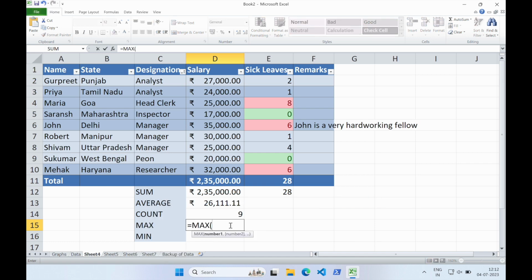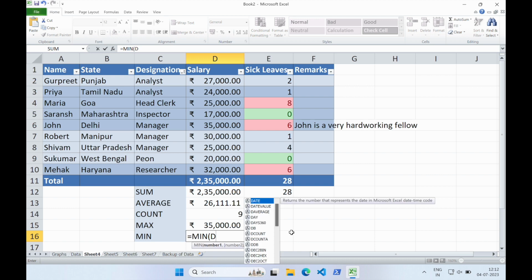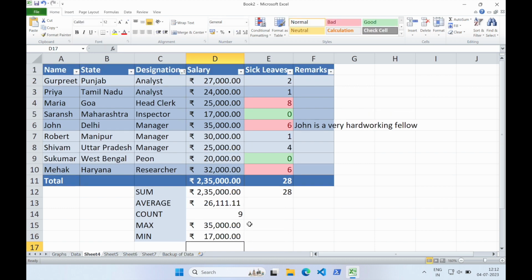I just go max and I'll write D2 to D10, gives you 35,000 for John here. And for min, the same thing, D2 to D10, and it shows you it's 17,000. Now to copy these formulas to the right side, I simply select all this. I can copy 4 formulas at the same time. I can copy as many formulas as I like at the same time.